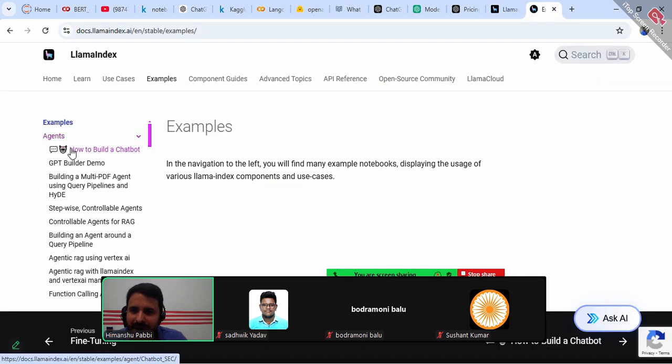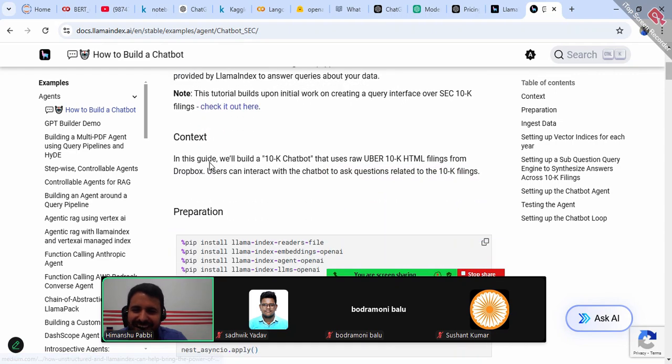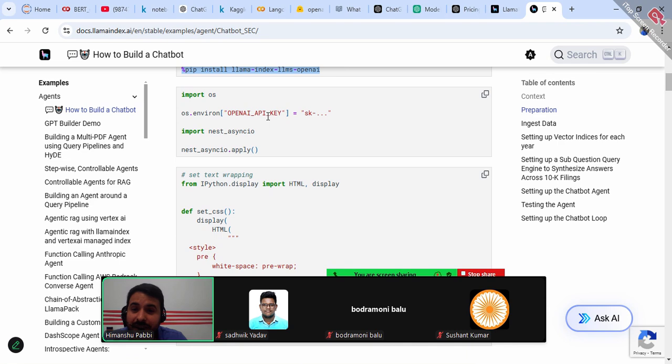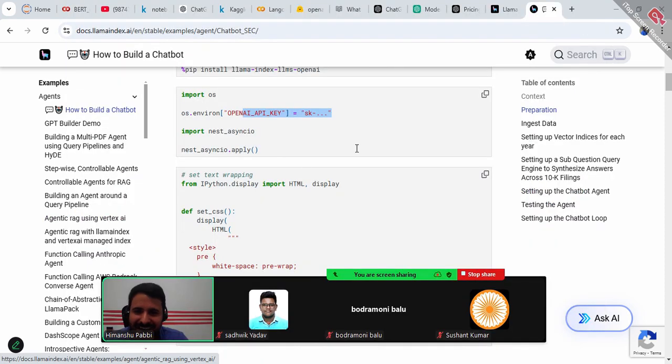Start from the first topic. Click on this, how to create a chatbot. Everything is there, just the motivation. Install the libraries, use the OpenAI key. See, guys, I told you, OpenAI is not going anywhere. The OpenAI key is very important. $20, spend it, guys. After spending, you will get a key that starts with sk.